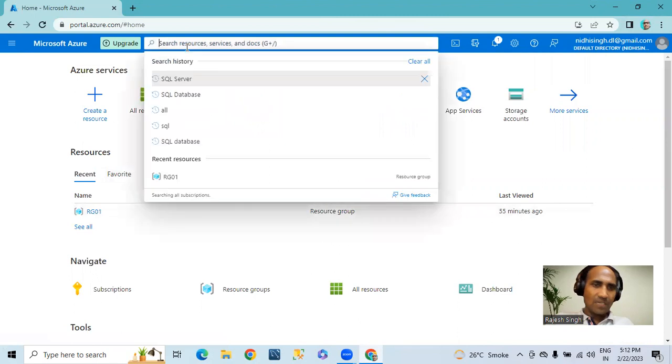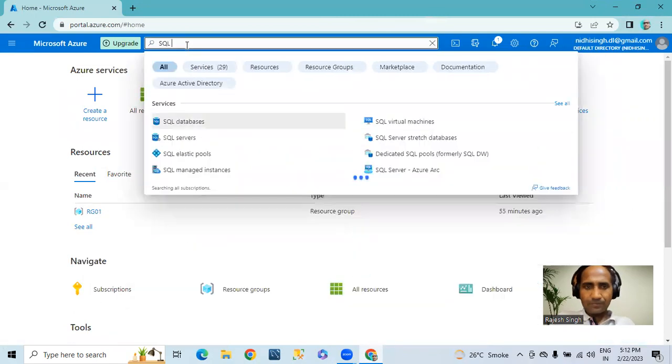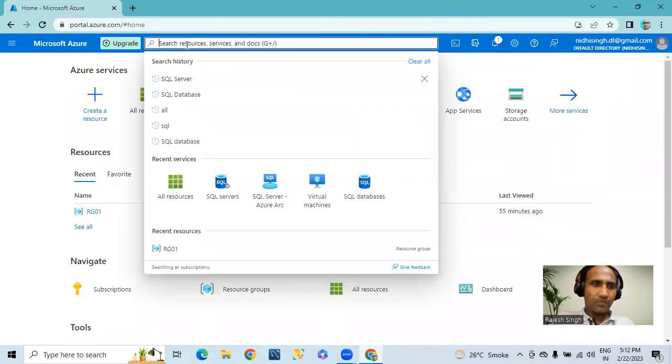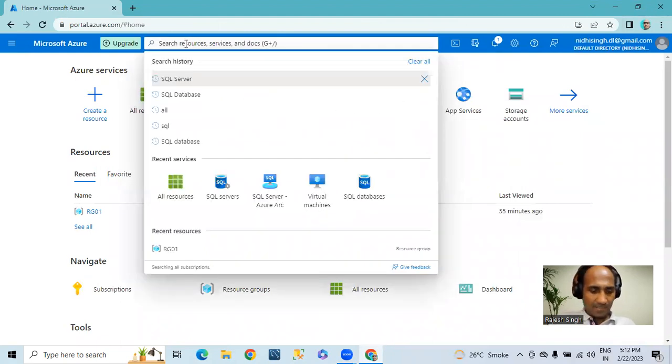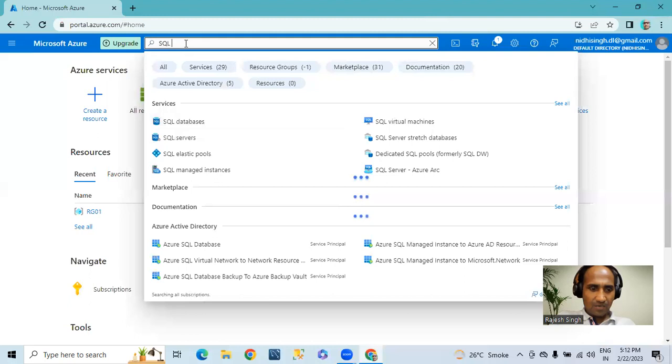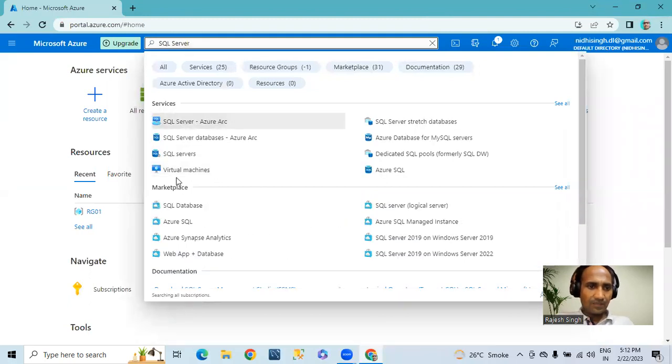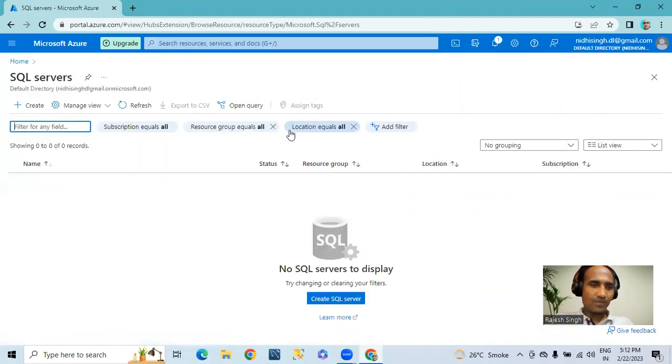So let me create a SQL server. Simply, you have to click in the search resource box and search SQL server. Basically, I want to create a SQL server here. In my portal, there is no SQL server yet, so I'm going to create one. You have to click here.